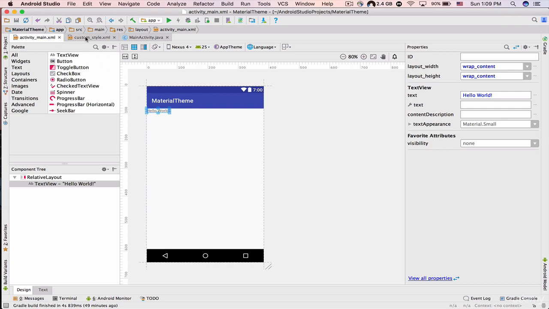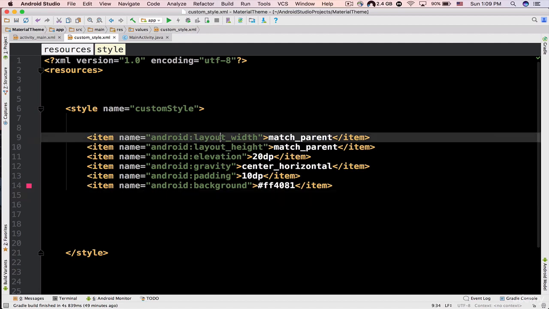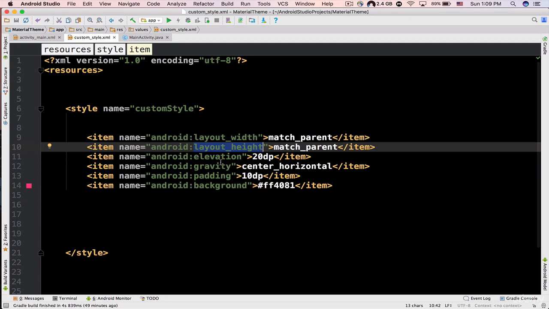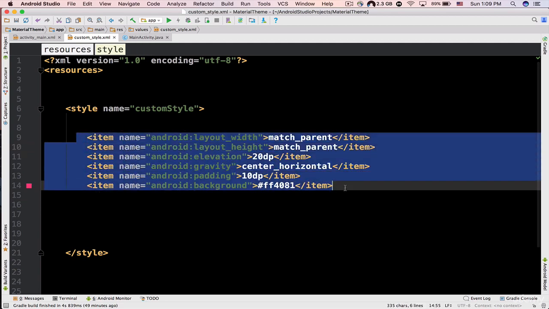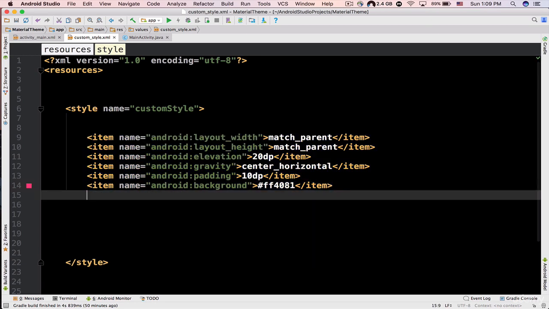So I specifically created this style for this text view. And that's how I specify, for example, the layout width, the layout height, elevation, gravity, padding, background. These attributes are going to be the attributes of that text view. Later, you will see how we can change the style of our text view. But for now, I am providing attributes in order to change the style of a specific text view. So now I'm gonna create another item.